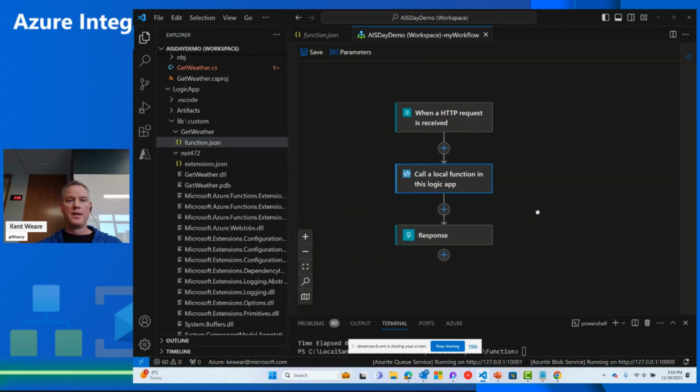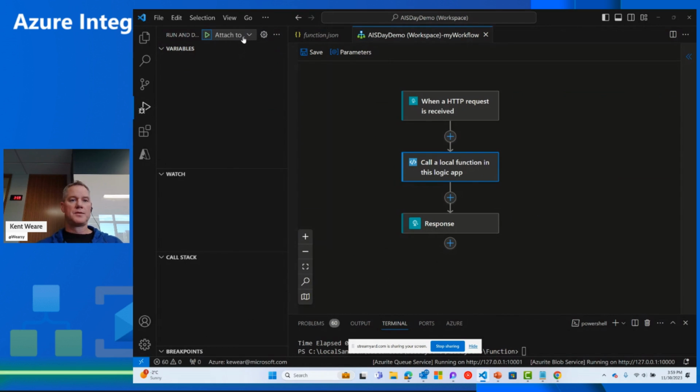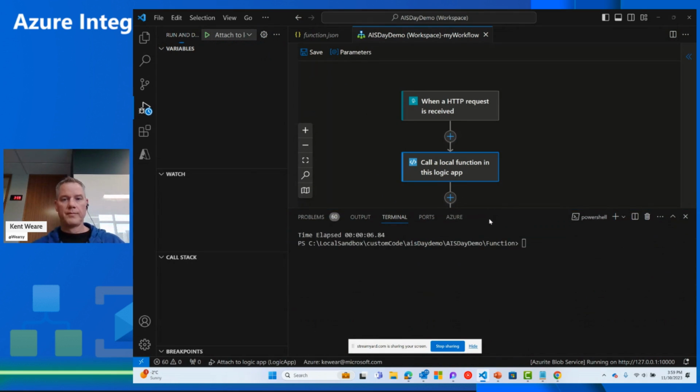So at this point, we're ready to do some debugging. What we're going to do is start with the Logic App debugger, and we're just going to hit the play button. This will take a few seconds.